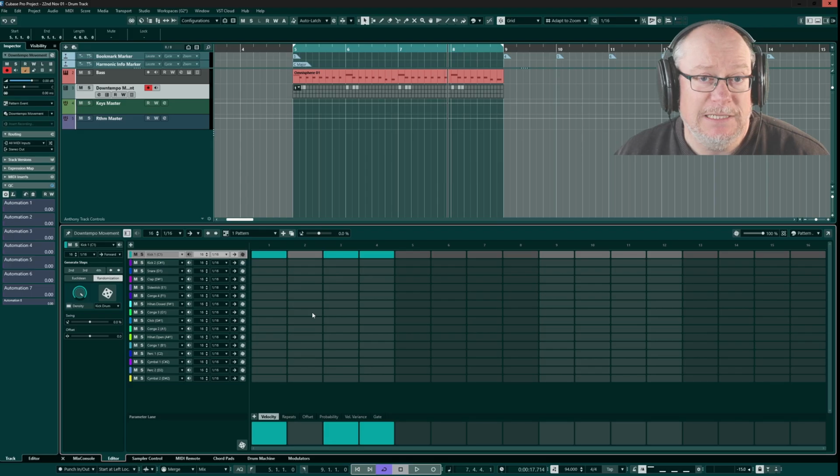So now let's have a detailed look at the pattern editor itself. Let's add a new sound. We'll choose this conga.